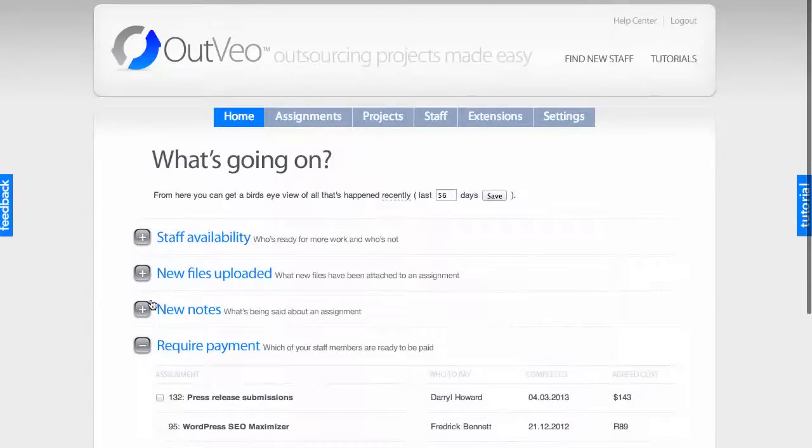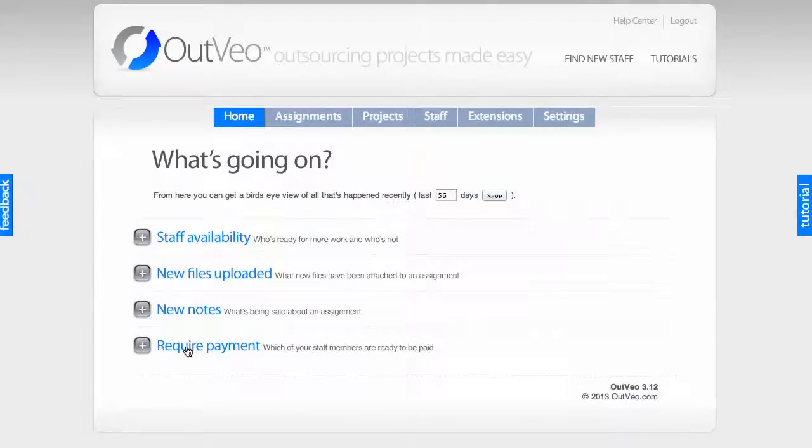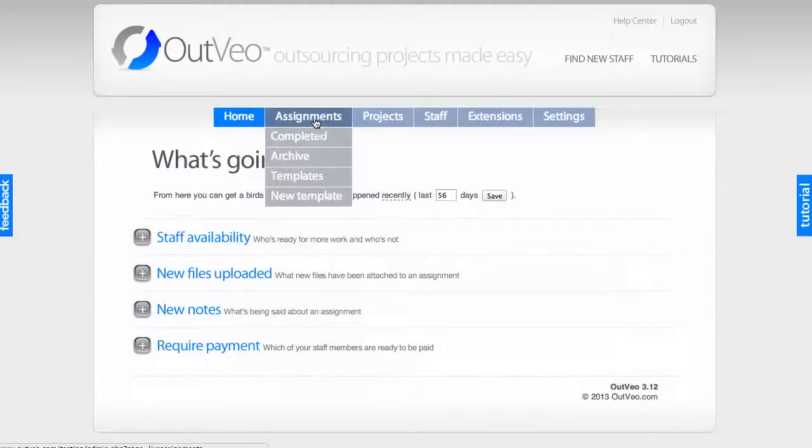Okay, so that takes care of the home page. As you can see, it's very straightforward, but it does give you a nice overview of what's going on over a certain number of days. If we just dig into each item across the top here within the navigation, you can get a good idea as to how everything works.